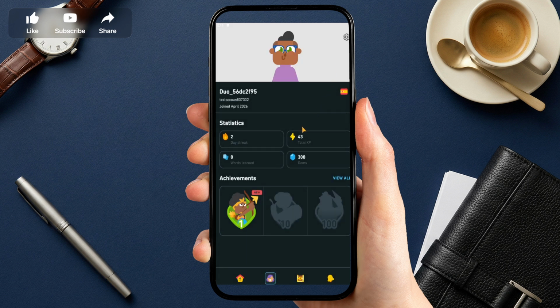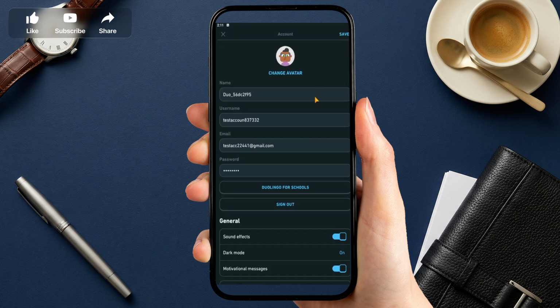At this point, your Duolingo audio should be back. You've confirmed device sound, eliminated Bluetooth conflicts, refreshed the app, and re-enabled the app's own sound effects. Enjoy your lessons with clear, consistent audio.